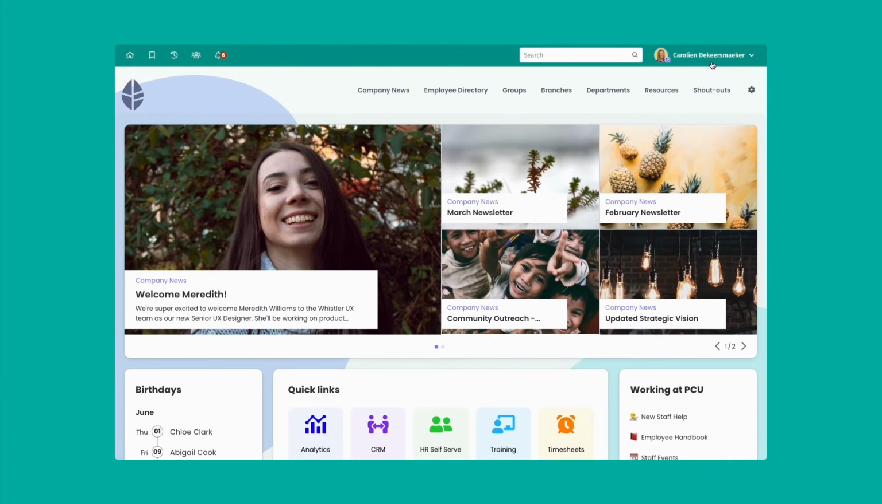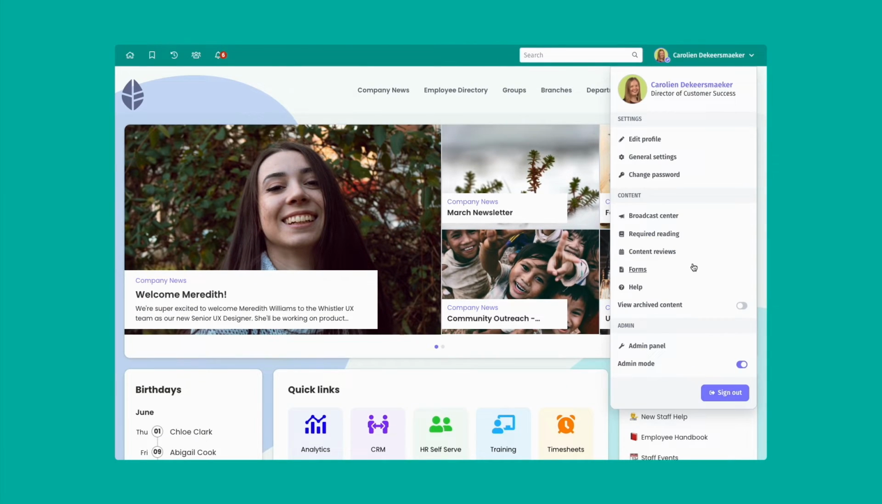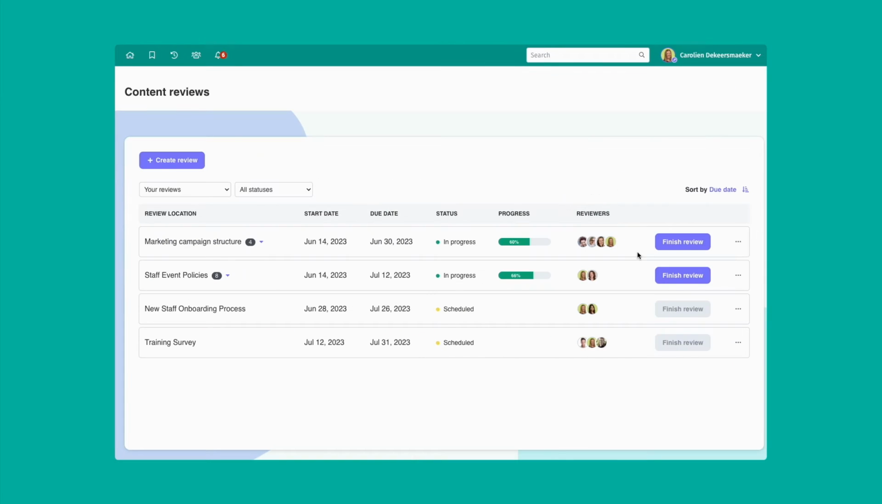Once the content review feature has been turned on, which is done via the admin panel, you'll see a new item in your profile dropdown, and that will take you to your content review dashboard. As you can see, the dashboard defaults to the content that has been assigned to me, and at a high level, I can see things like content location, review status, progress, assigned reviewers, and a big finish review button, which is super handy for reviewing content in bulk. We'll talk more about that later.